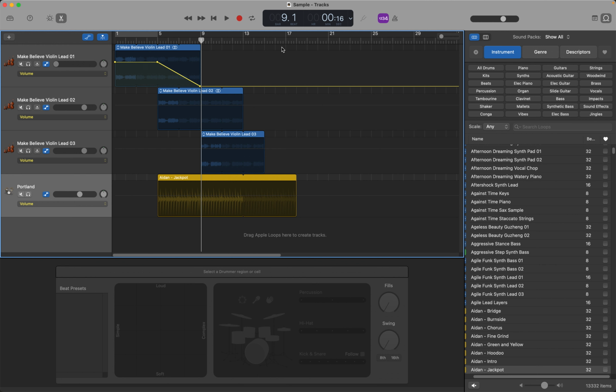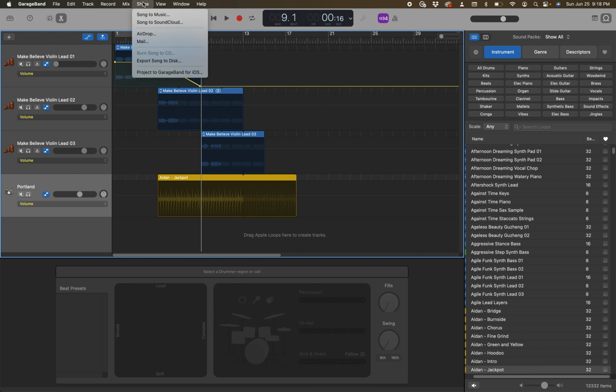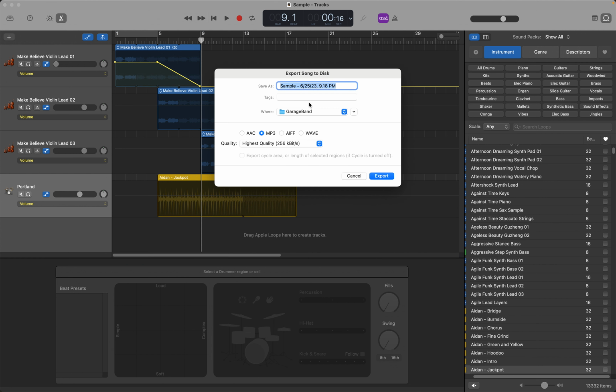As I'm working on this, it's everything I dreamed it to be, but I want to share it with my friends or listen to it in the car. What I need to do is go to Share and go to Export Song to Disk. Once I do that, I'm going to give it a better name than Sample. I'm going to call it Yay. And I can then decide what kind of format I want it to be in. I'm going to keep it as an MP3.